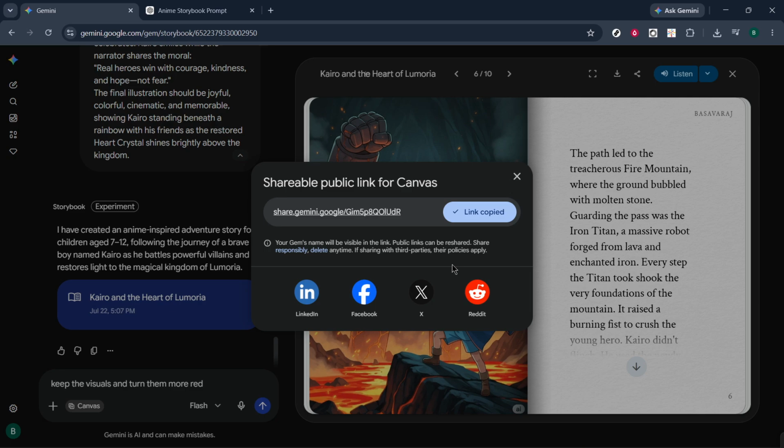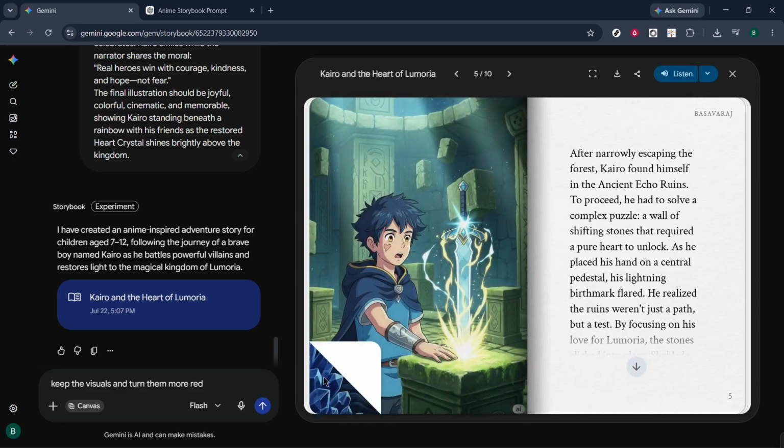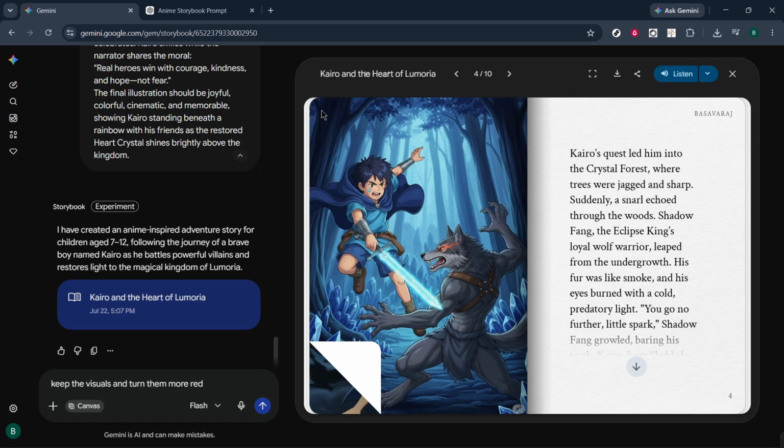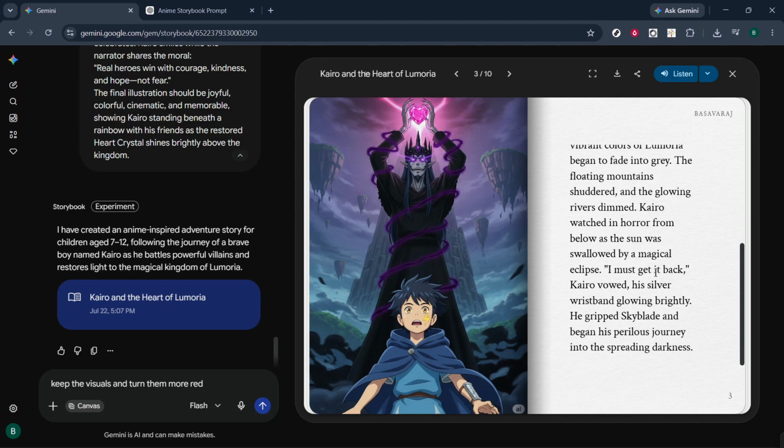And there you have it. You now know how to create illustrated storyboards with Google Gemini from start to finish. Whether you're a teacher looking to bring stories to life for students, a content creator, or just someone who wants to explore their creative side, this tool opens up endless possibilities.